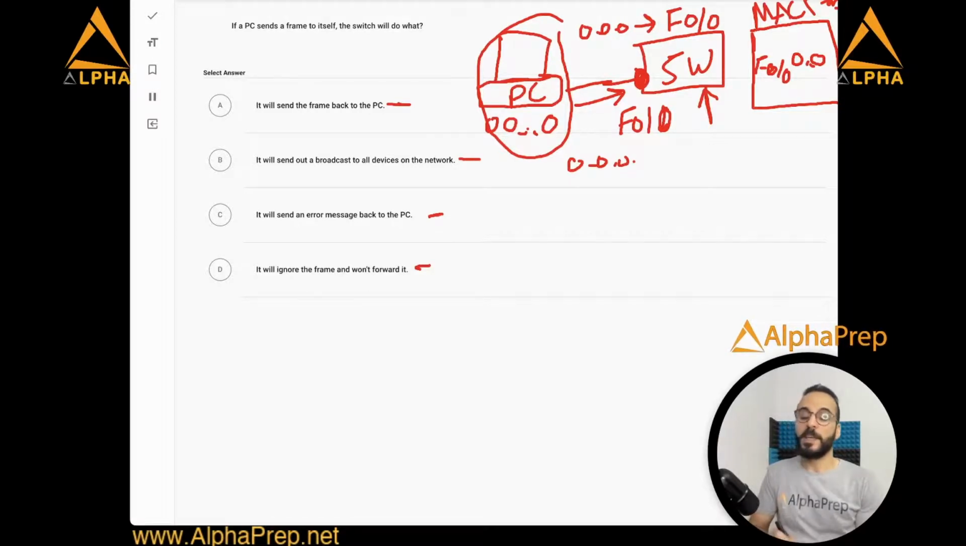Actually, no. If the destination MAC address is in the switch MAC address table and the outgoing interface is also the interface where the frame came from, the frame will be dropped. It will be dropped, ignored, discarded, filtered. There's no error message sent to anyone.